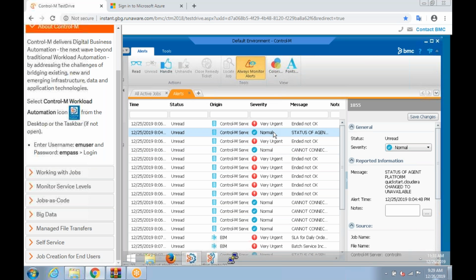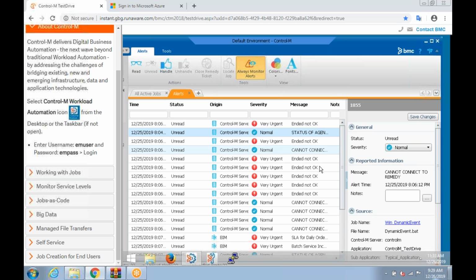you see that you don't want to receive this alert, status of agent change. Every time the status of an agent changes, I receive alerts. For example, cannot connect to Remedy. The alert is coming, but I know that I am not using Remedy at all in my environment. By default, BMC turns on some configuration, because Remedy is a BMC product, and Control-M is a BMC product, so they have just turned it on. But I'm not interested in it, so I can go and suppress this alert. We can look at where those settings are.